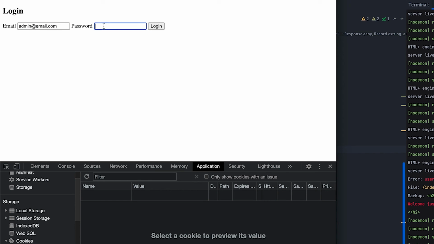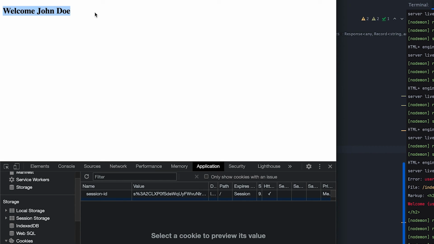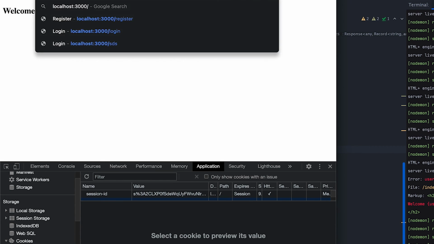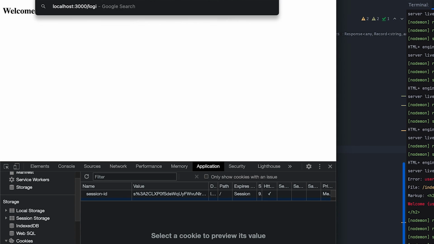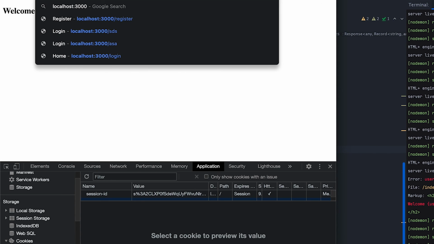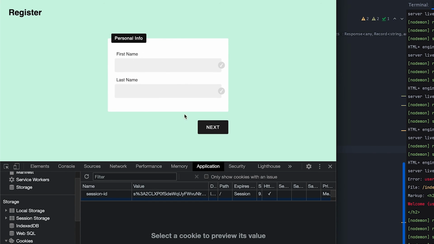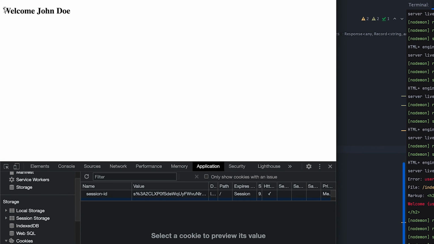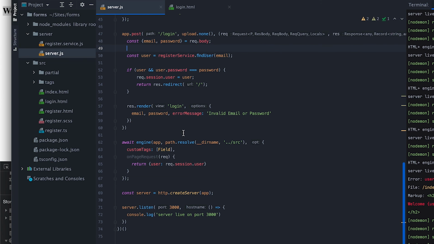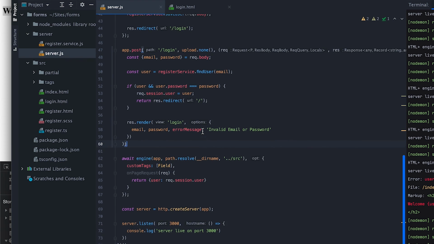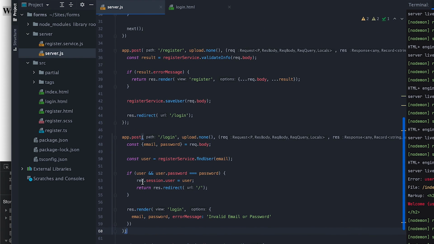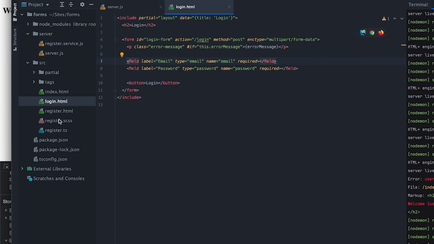When we log in now, we get this home page and it says welcome John Doe by reading the user data. If we try to go back to the login page, we are redirected back to the home page again, but we can visit the register page just fine. With everything said, all we need now is to style the form and add validation, then come back to the server to add validation as well. Let's style the form first.